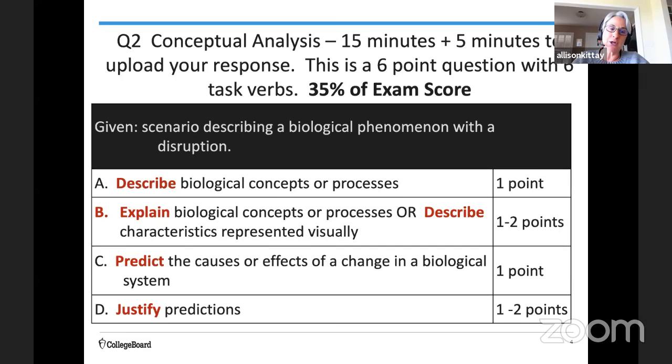So again, what you're seeing here are parts A, B, C, and D. What you will see when you get to question 2 are the 6 task verbs. So you'll have parts A through G. Is that 6? A through F. So there you go. So 6 task verbs, 6 points.